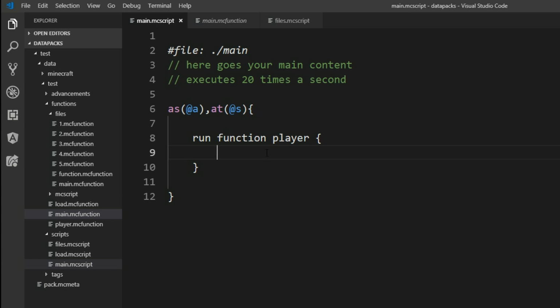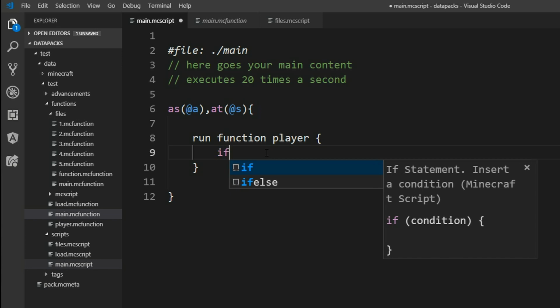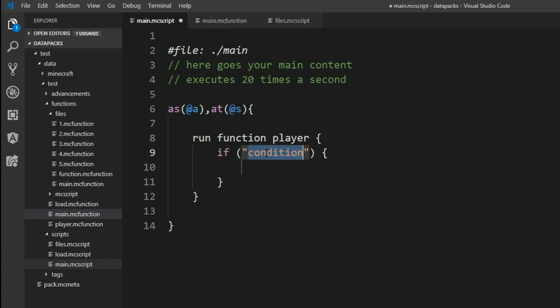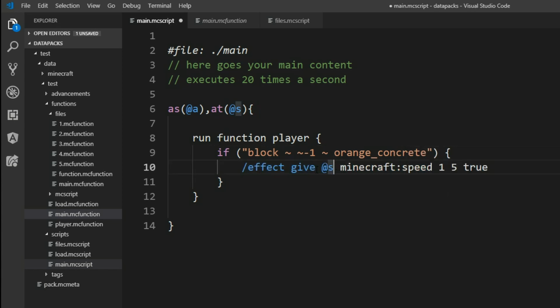In our case we take the orange concrete for the speed block. So we just say if and then a string in here, and that would be the normal condition you would write after an execute if. So that would be block, obviously underneath the player, and we want to have orange concrete, and then we want to give our current player an effect called speed for 1 second without particles.